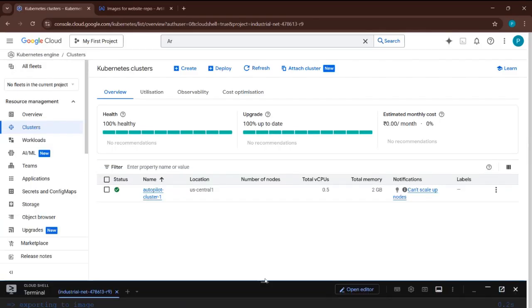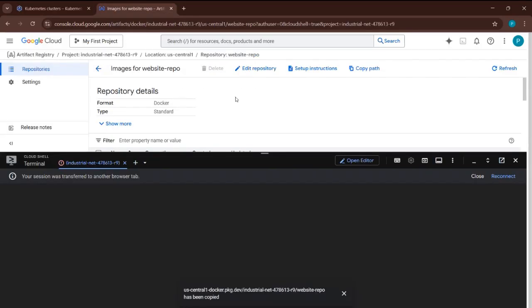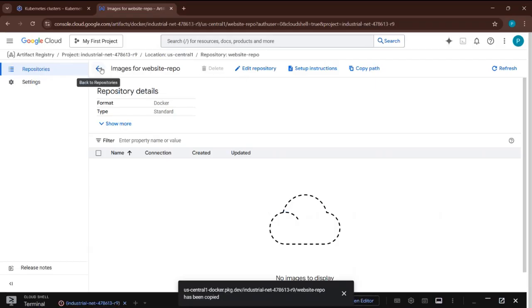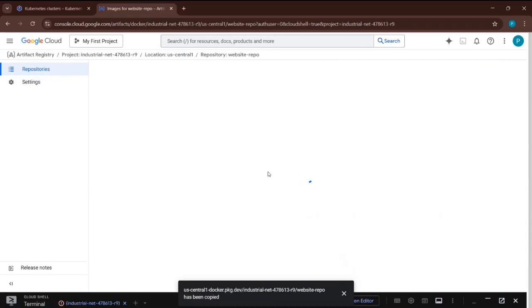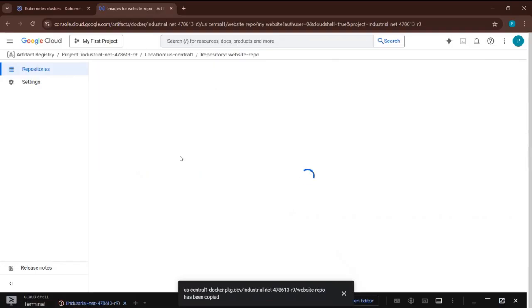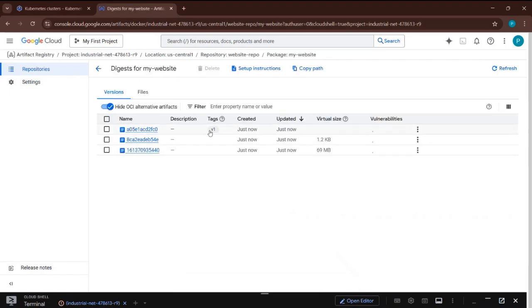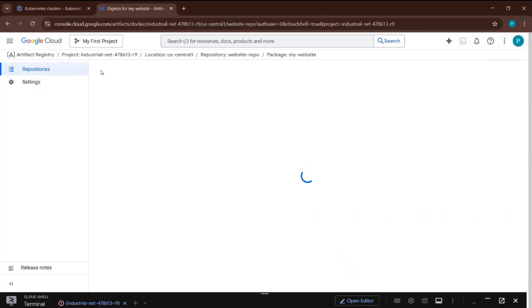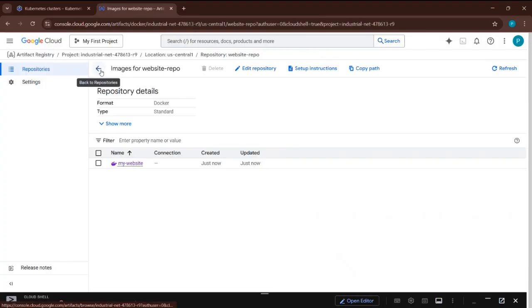Now again, if I come to this artifact registry and refresh this particular repository, we will see our container image is now posted here in the repository. If you click on this my website, you will see the version of your container image. This is v1, the container image which I have just posted into the repository. Now our custom image is created. We have built the Docker image and posted it into our repository.